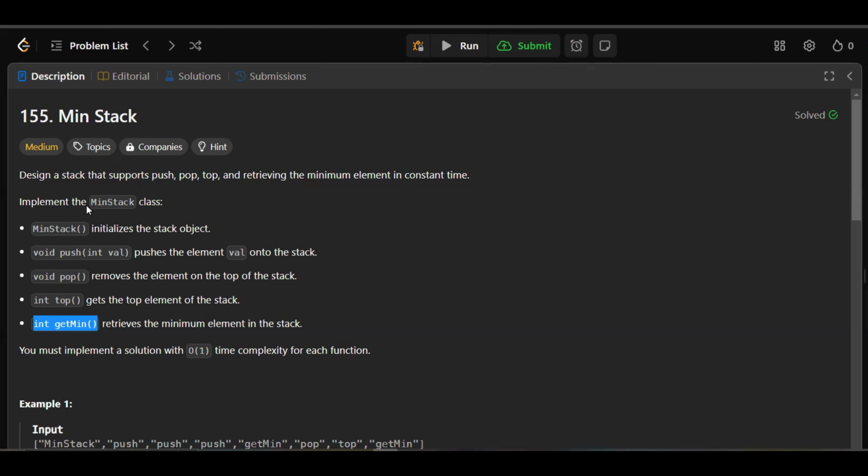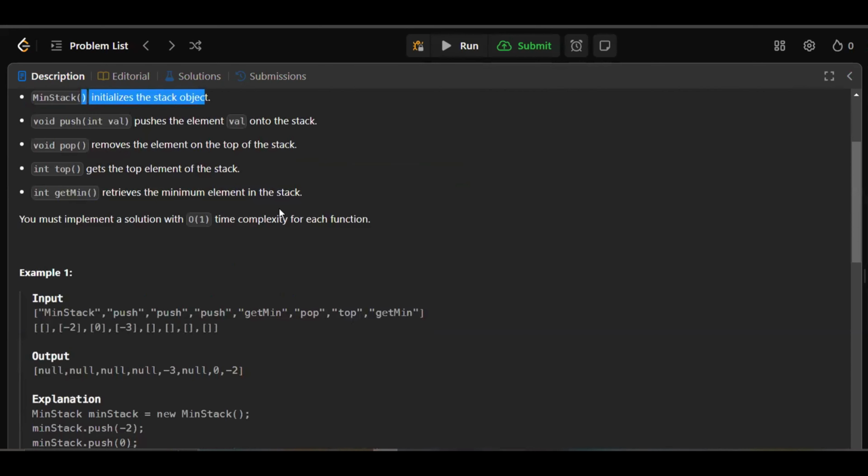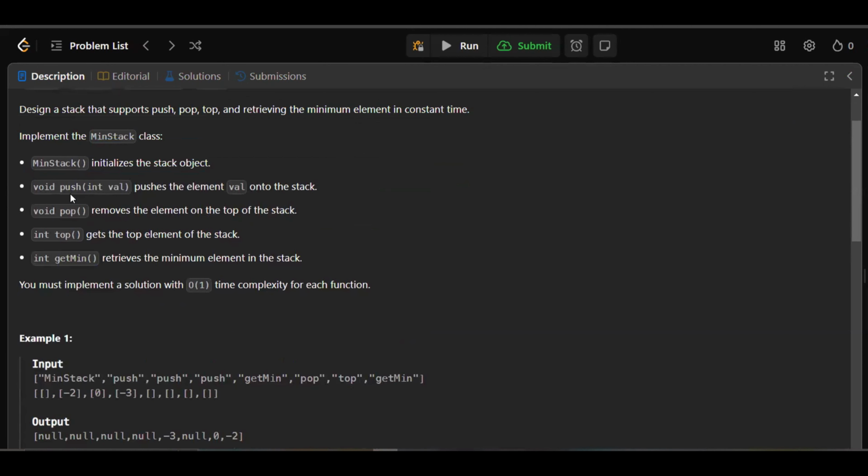In this problem, we have to design a stack that supports push, pop, top, and retrieving the minimum element in constant time, or in order of one time. Here, we have to implement the MinStack class. At first, we have to initialize the stack object. Now, we have to implement the push function. It takes a parameter value and pushes it into the stack.